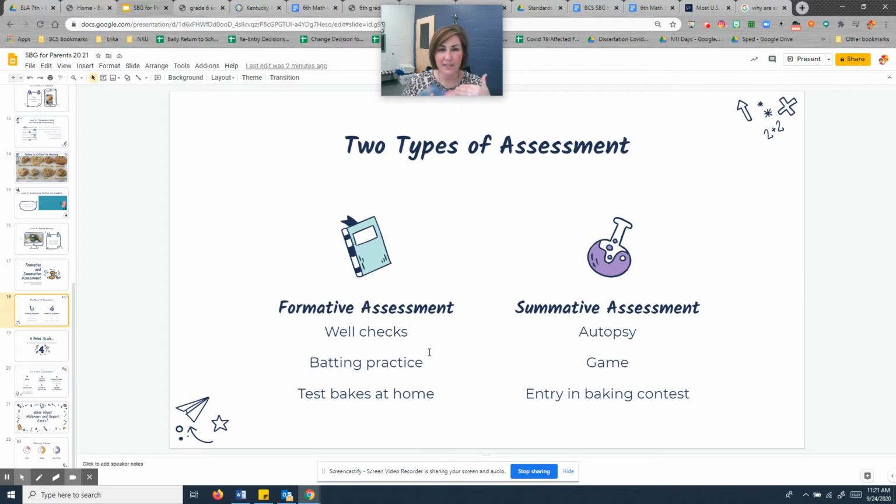So formative assessment is kind of like the day-to-day, what's happening in the class. It's daily work, it's homework, it's quizzes, it's all the little things that we're doing in class every single day to try to get you to mastery.